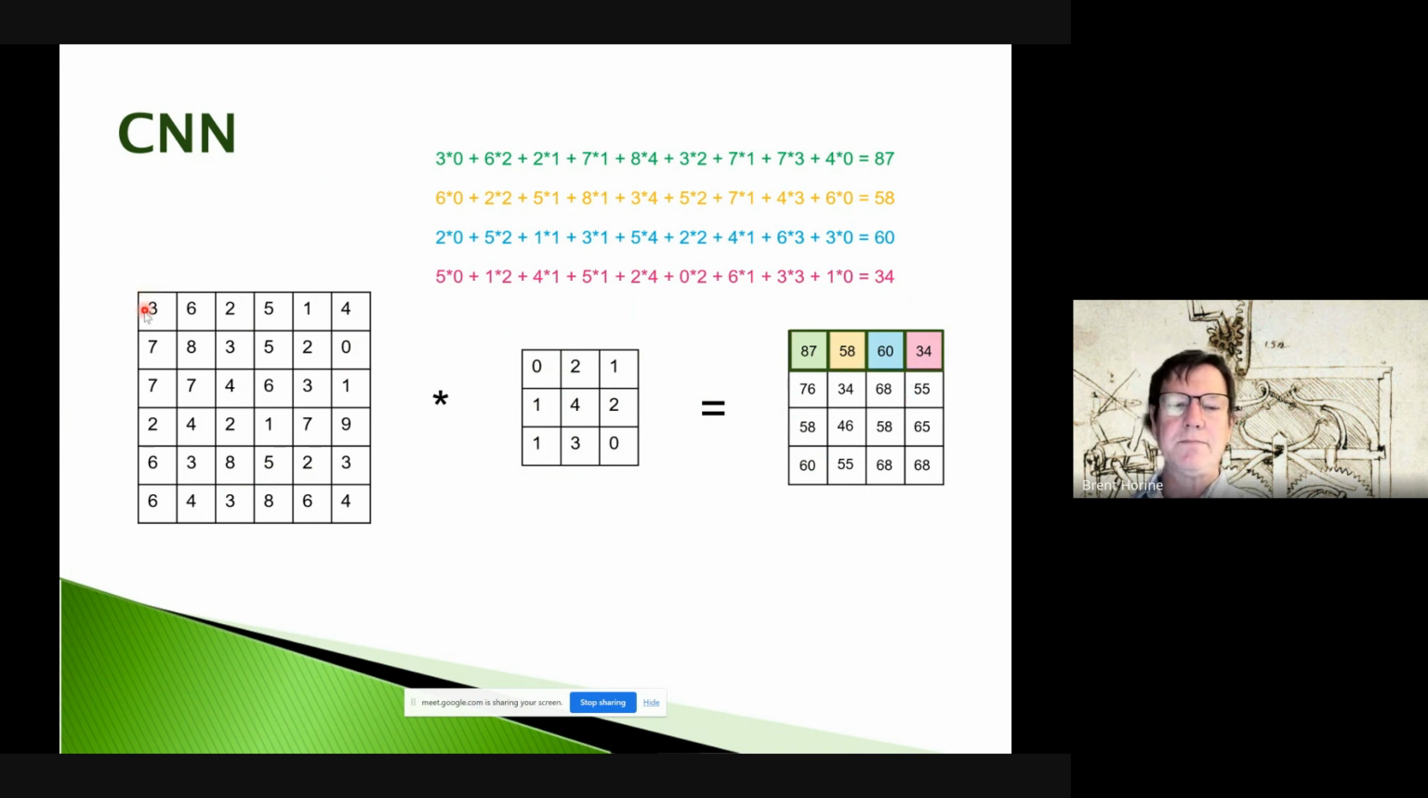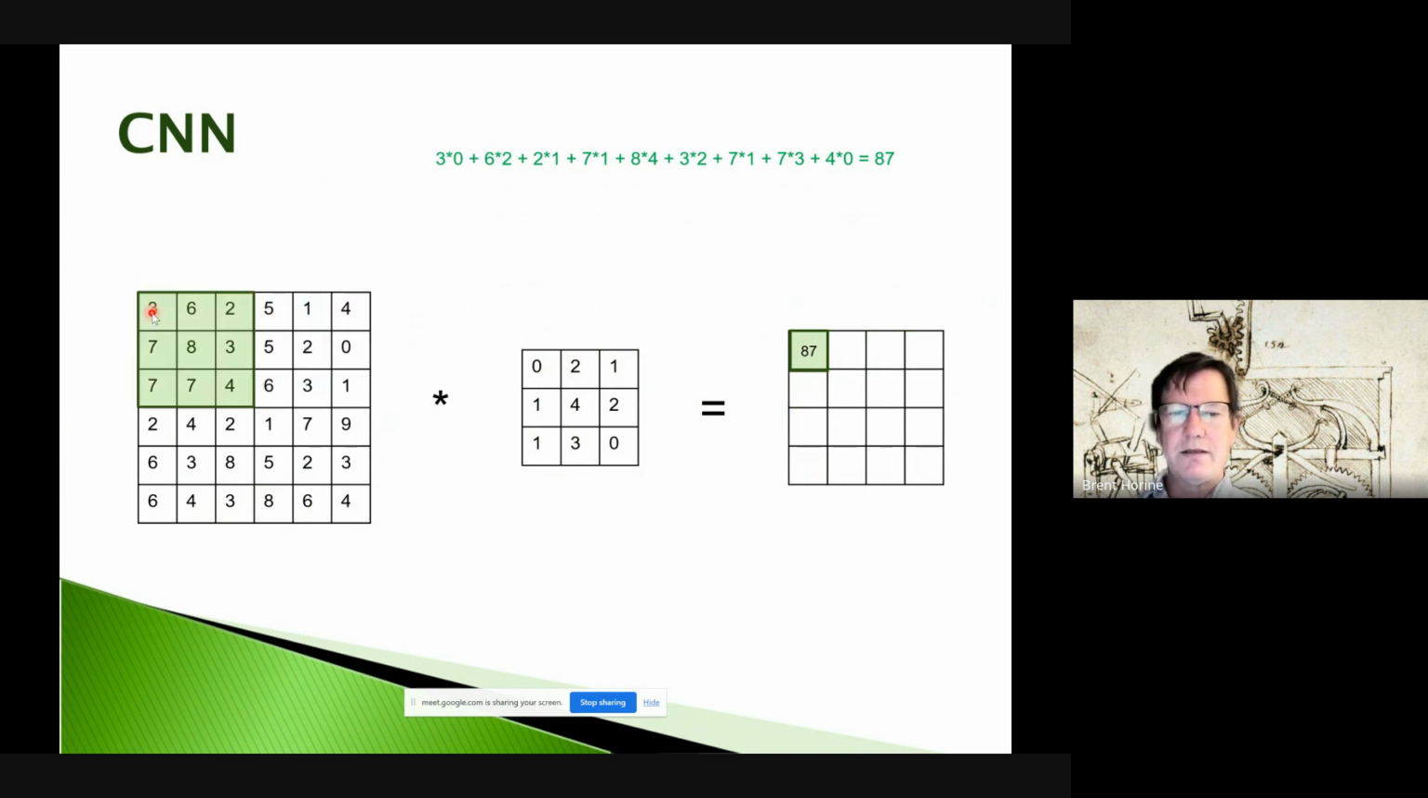So note also that this output array is smaller than this input array. Again, this is our filter, this is our input data, and this is our output data. So this has been shrunk. Why? Well, because we started with the filter in this coordinate origin right here.